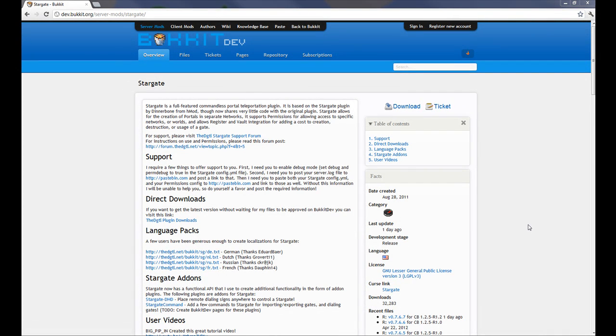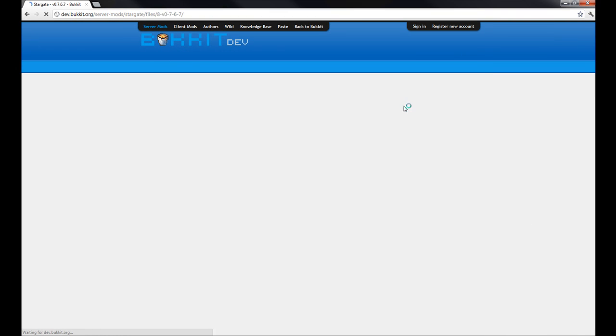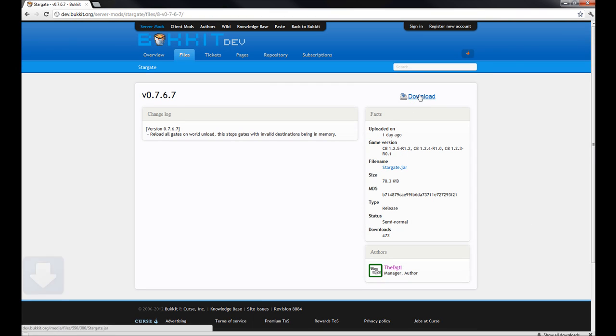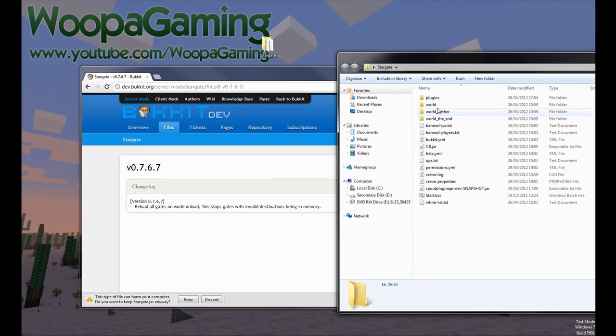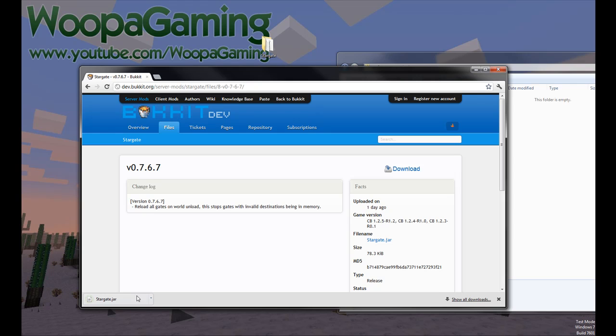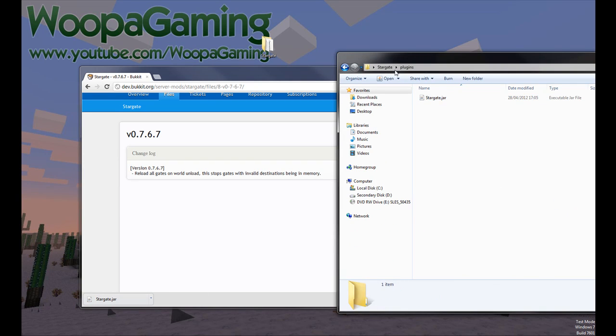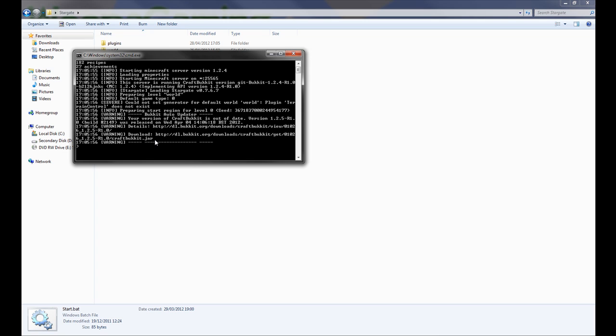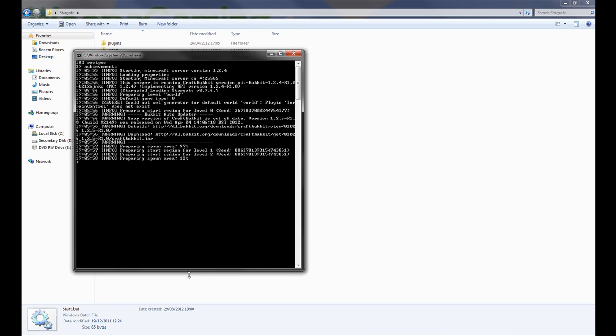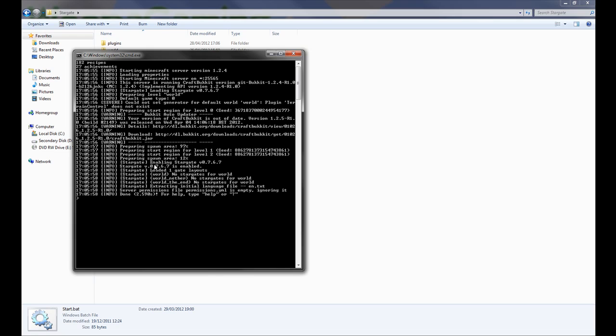Hello everybody, now I'm just going to quickly go over the installation and configuration for the Stargate plugin. So link of course will be in the description. You're going to want to hit the download link, download the .jar, then drag this into your plugins directory, like so. Let's start the server up, and we should hopefully see, we go Stargate, enabled Stargate, and loaded all the worlds and stuff.